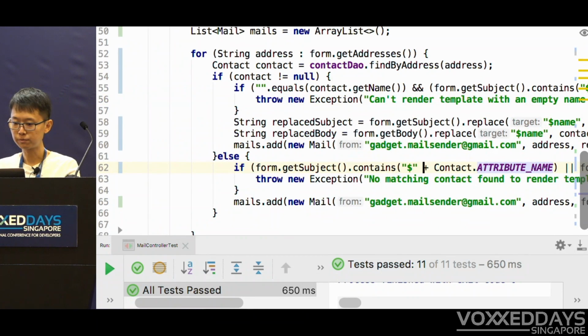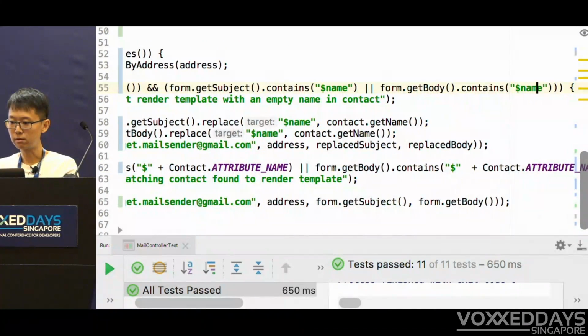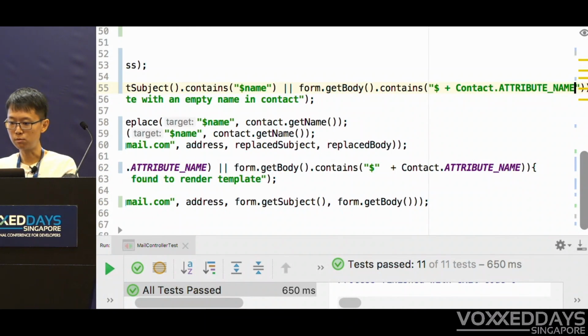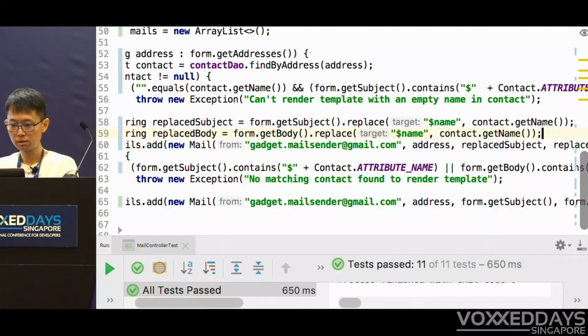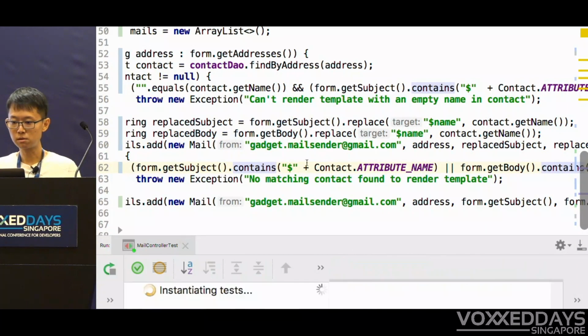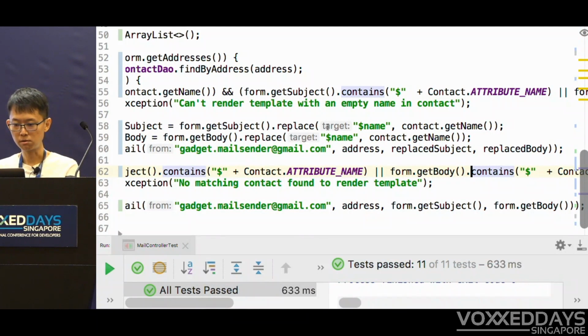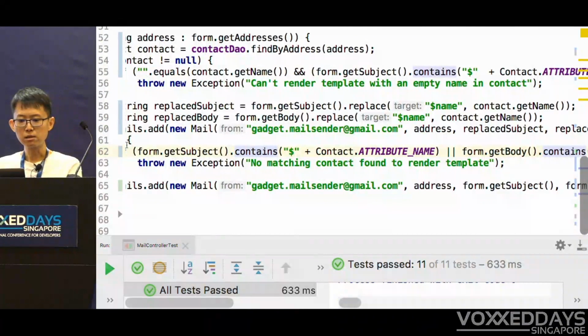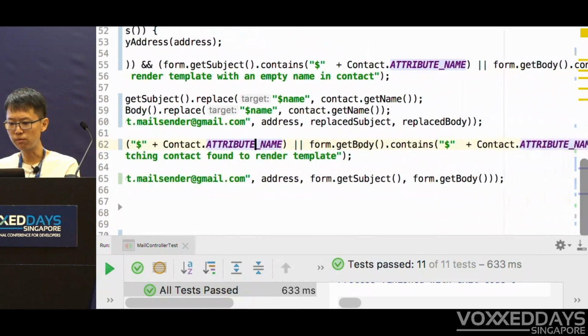Go back. Okay. And then do this, oops. Same thing for here. Same thing for here. Run the test. Test still pass.